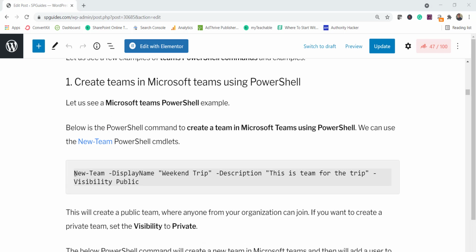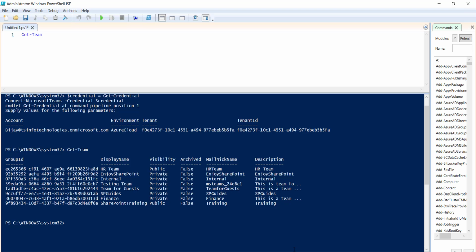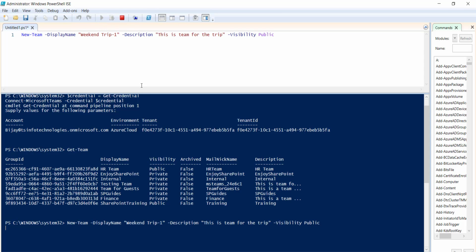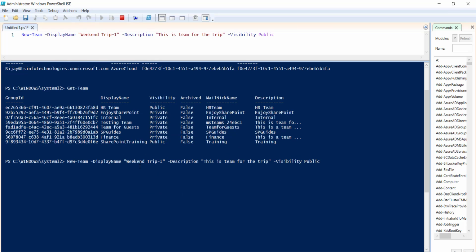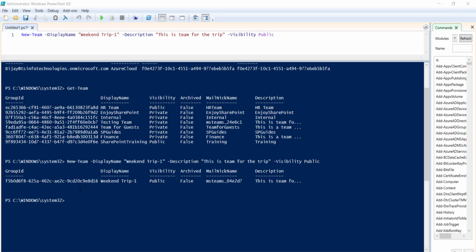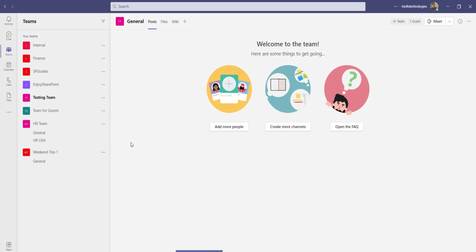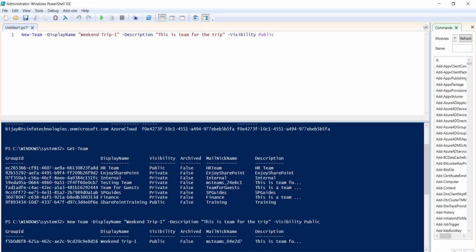First, I will use this command so that we will see how we can create it. I will just put -1 so that there is no confusion over here. Now you can see it will take some time, and then it will create our team. We will be able to see it in the Microsoft Teams desktop app as well. Now you can see it is showing the group ID, the display name, visibility, and mail nickname. All these things you can see about the particular team that we have created. If I go to Teams in the desktop app, you can see here we have the trip one, and there is a channel which is called General. So that's how you can create a team.